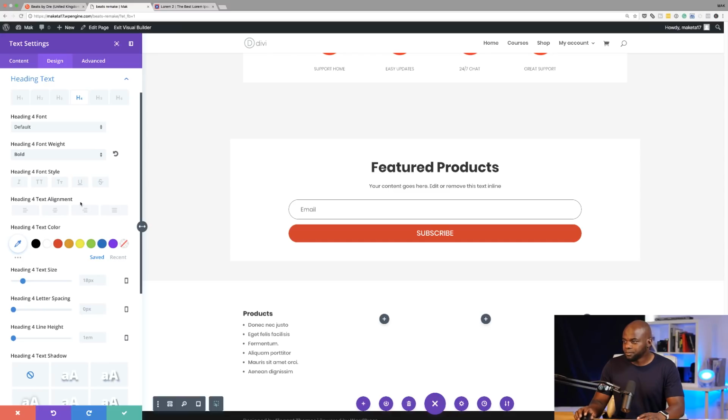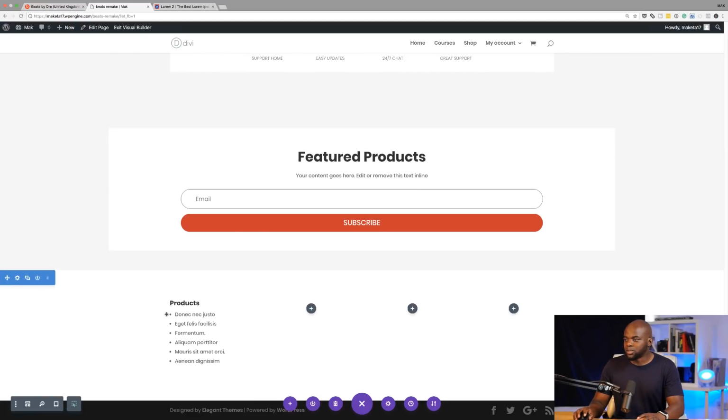Okay, so that's much better. And the line height on these looks pretty much perfect. So I'm just going to go ahead now and save. And now it's time to copy and paste them.